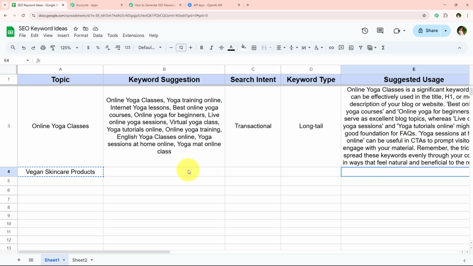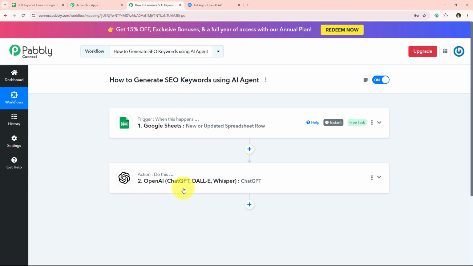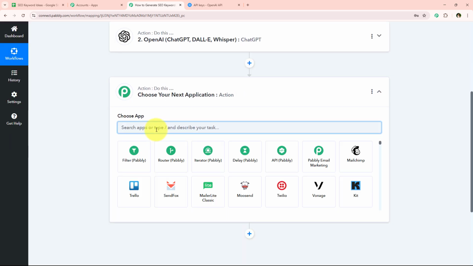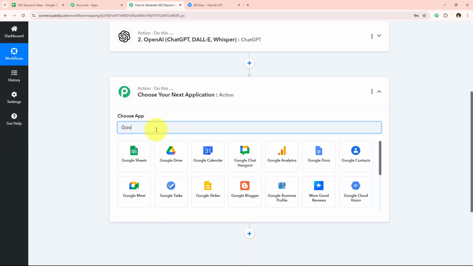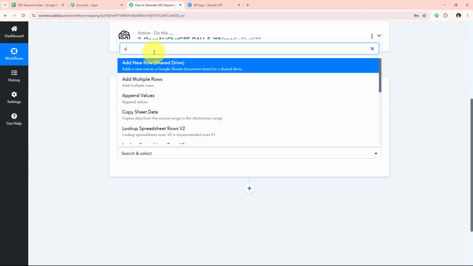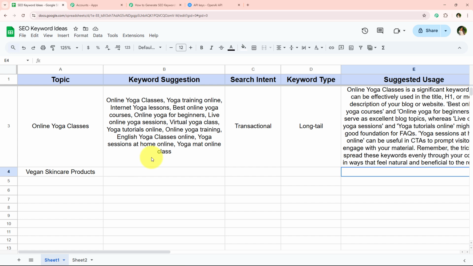And now I'm just going to add all of these details over here in our workflow, but we are not going to enter them manually. Instead, we are going to use this software only. I'm just going to add another action step over here, and for the action application I'm simply going to select Google Sheets. For the action event I'm going to select update row, because I just want to update the row values, right?